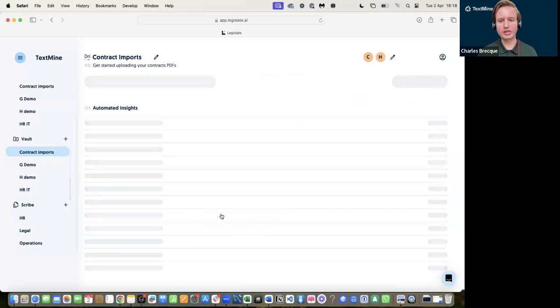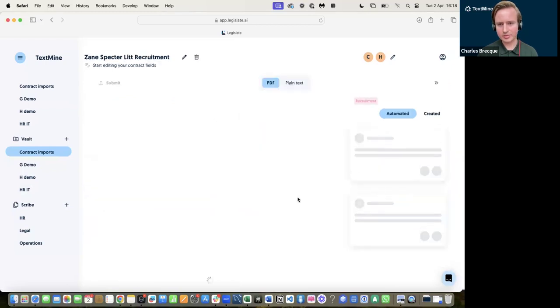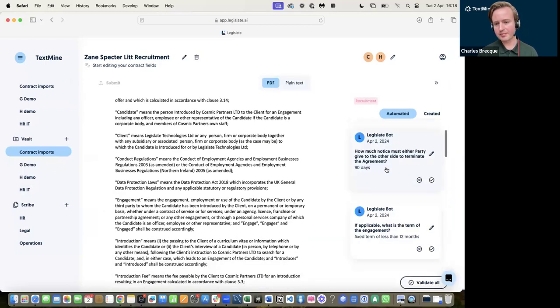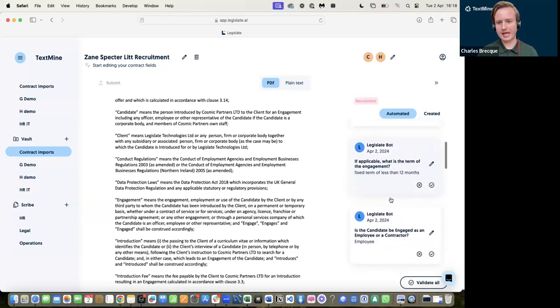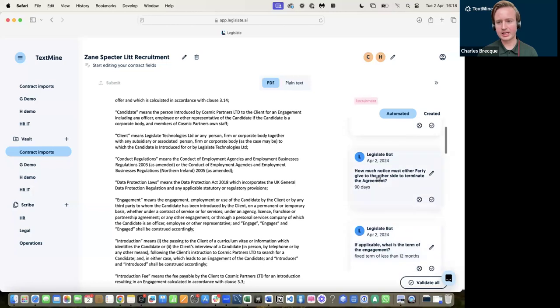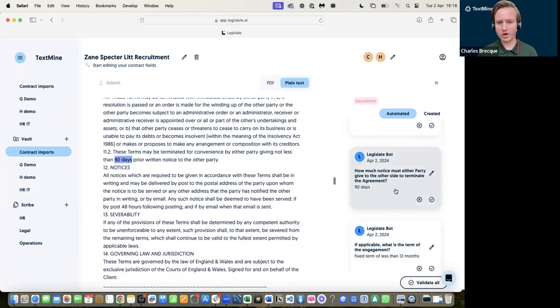If we jump to another document type, for example, here we've got a recruitment terms of business. Again, the model is able to answer a broad range of questions and effectively provide all that business critical information that you might need when managing your contracts.